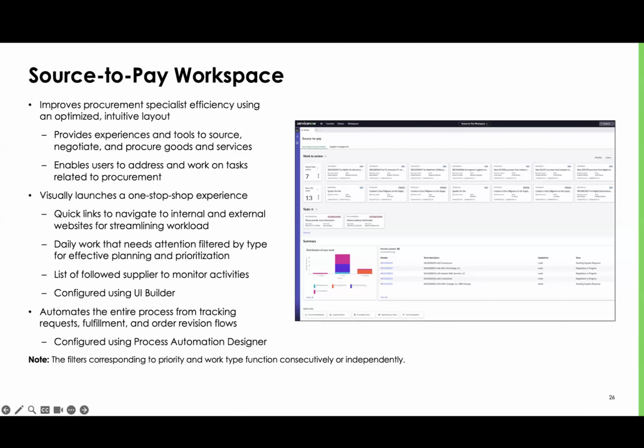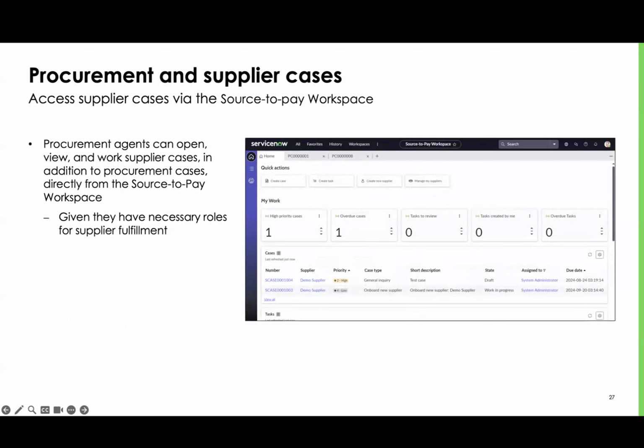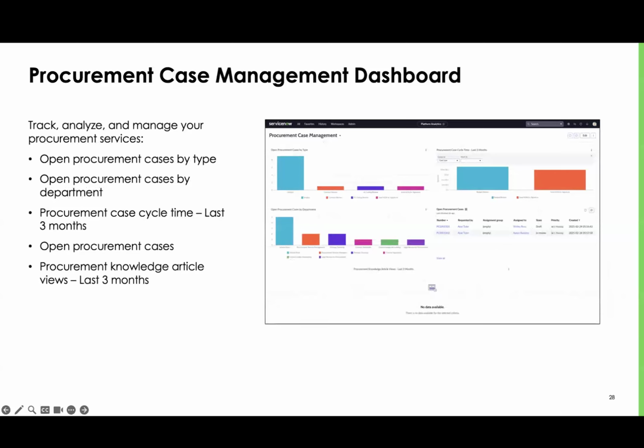There's a source-to-pay workspace, which brings in all of that relevant information in one area. This visually launches that one-stop shop experience and allows the agents to automate the entire process from tracking to fulfillment and order revision. We have the procurement and supply case tables. Each of these tables extend the original, but of course bring in their own fields and data to allow for that seamless process. And as you would imagine with ServiceNow, there's a preset set of dashboards and reports and tables that come with this as well. And obviously you can build those out or build on top of them.